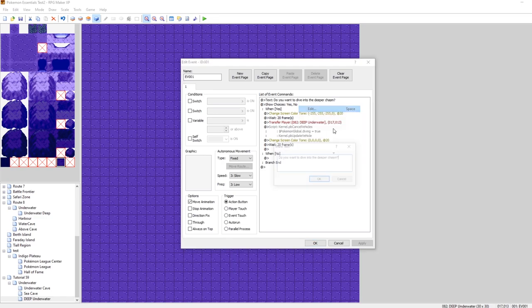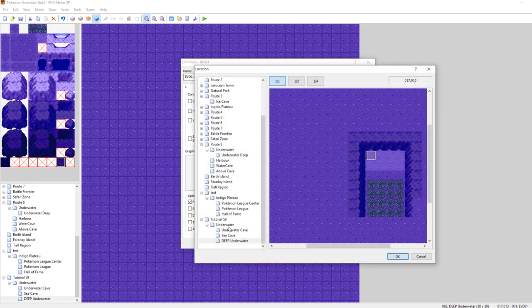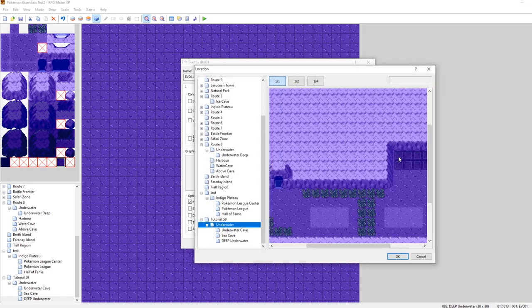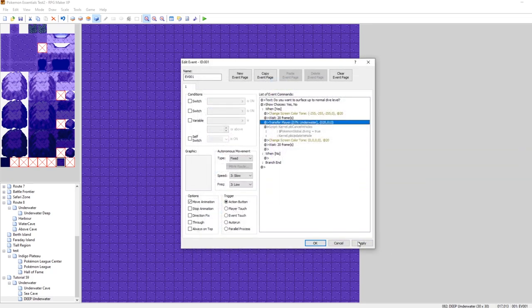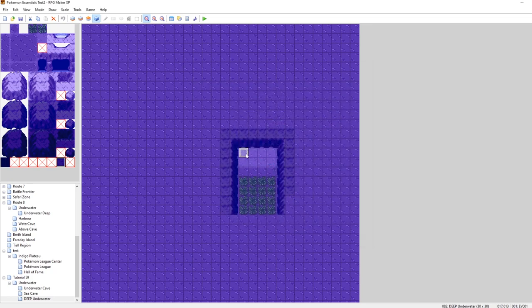Do you want to surface up to, I don't know, normal dive level? And then on yes, instead of transferring into the deep underwater, you will transfer up into like here. There we go. Then you just take this, copy this, and paste this. So theoretically, what you could do is make it so there's deep, dark water. If you wanted to, you could edit the metadata of this map so it's a dark map.